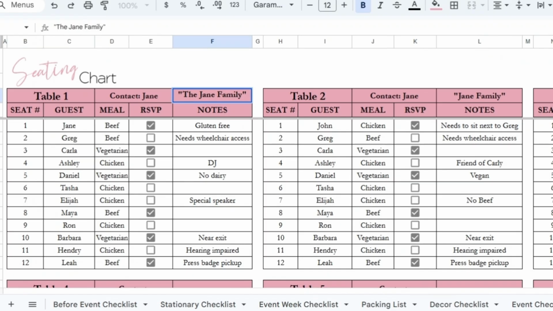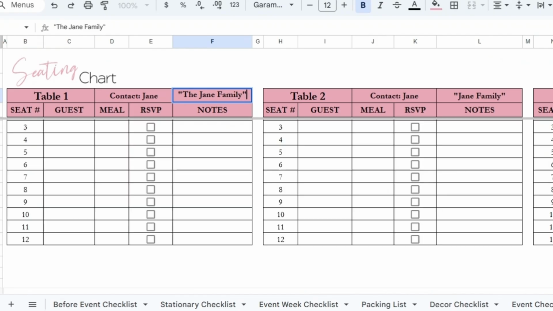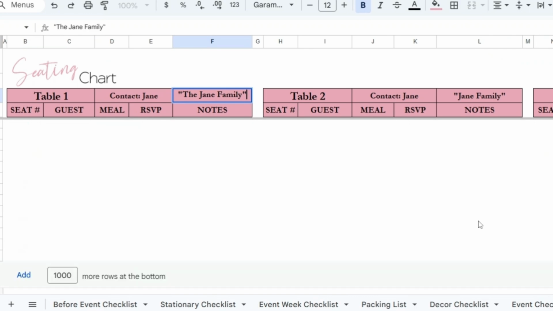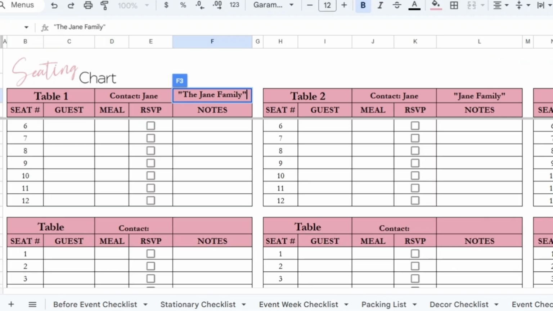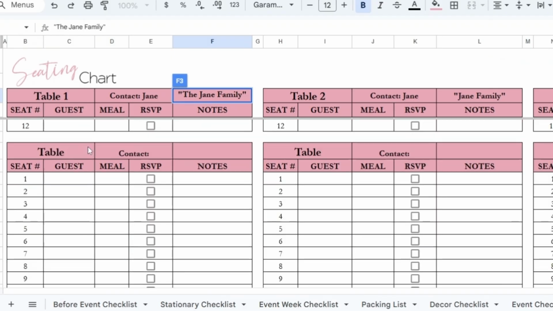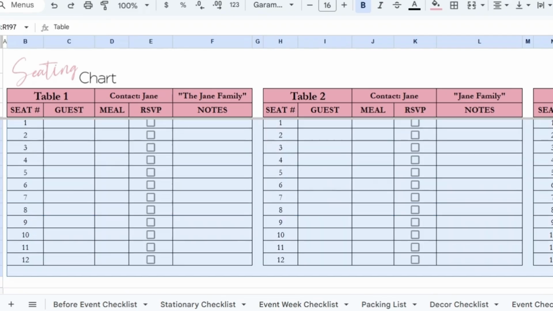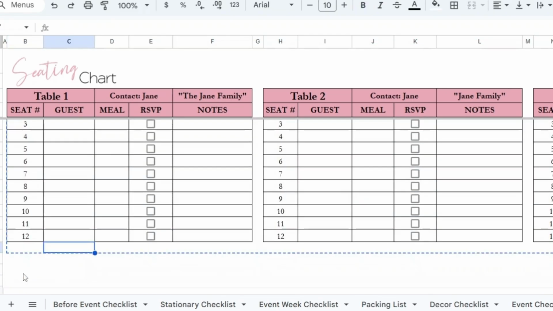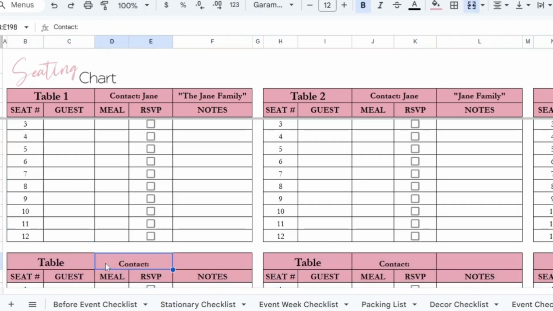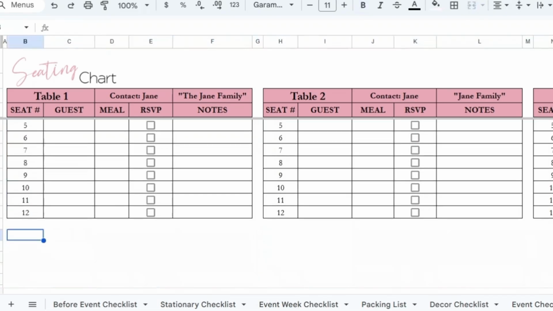This is really helpful if you're seating people by groups, and especially for a corporate event, this is helpful as well. If you happen to need to add more tables, you just come down here and add 100 more rows at the bottom, hit add, and then you can grab the last section, highlight all of it, copy, and then you paste it in, and then there's another table. So if you need that, you can do that as well.